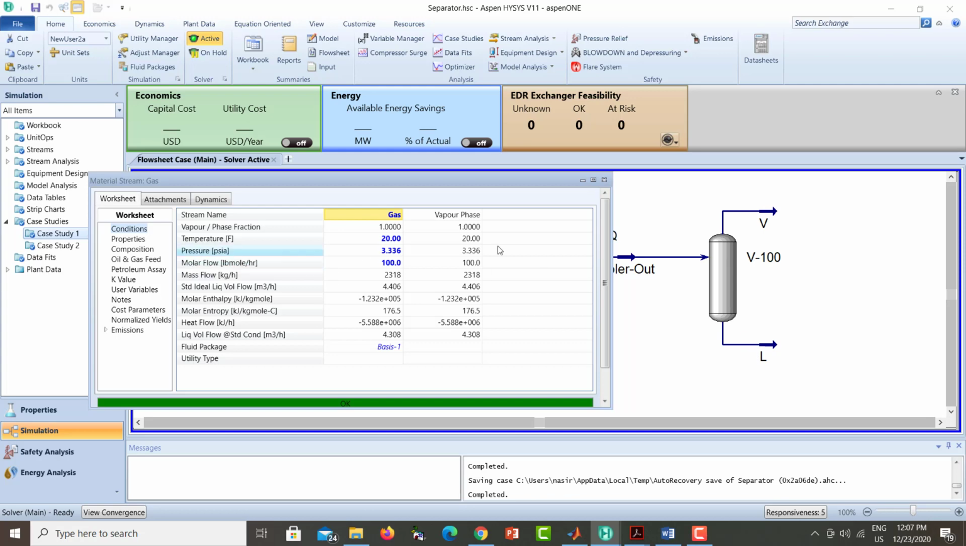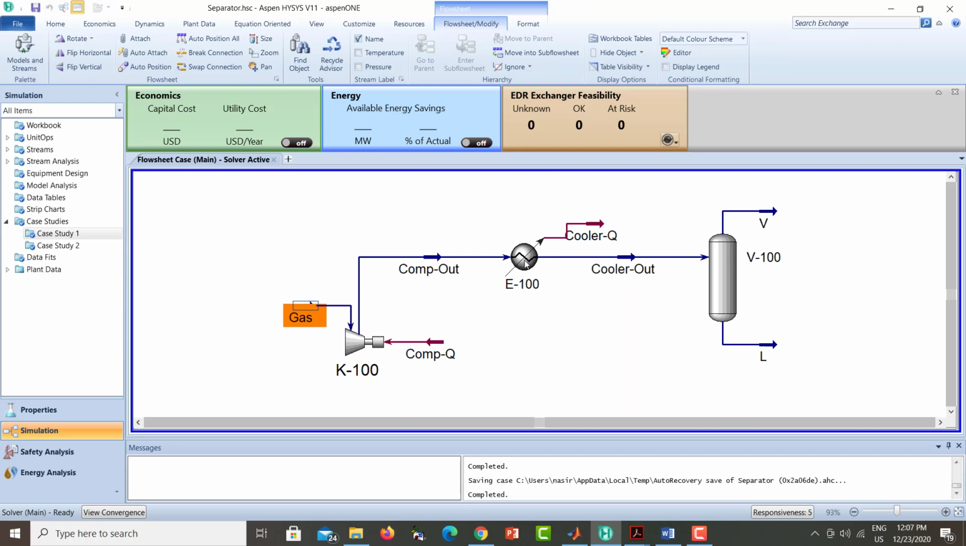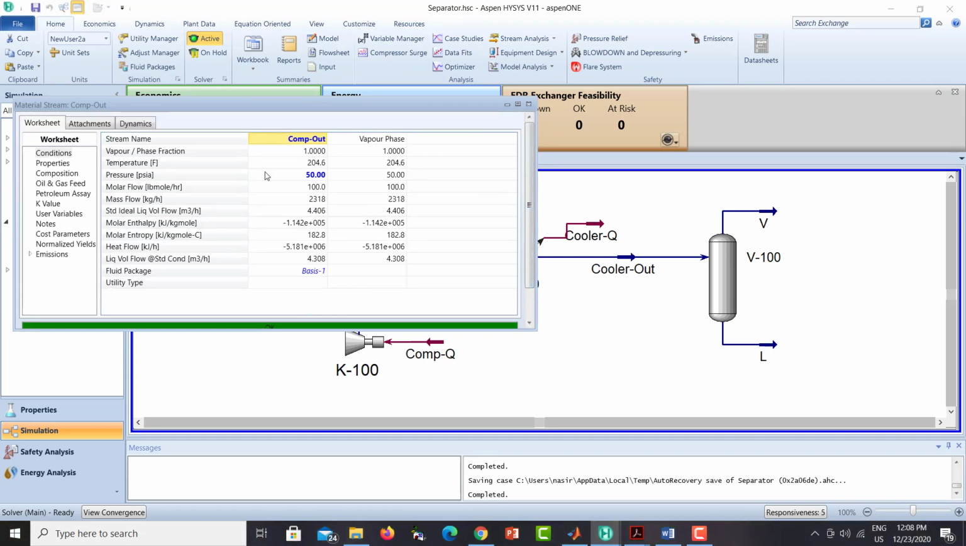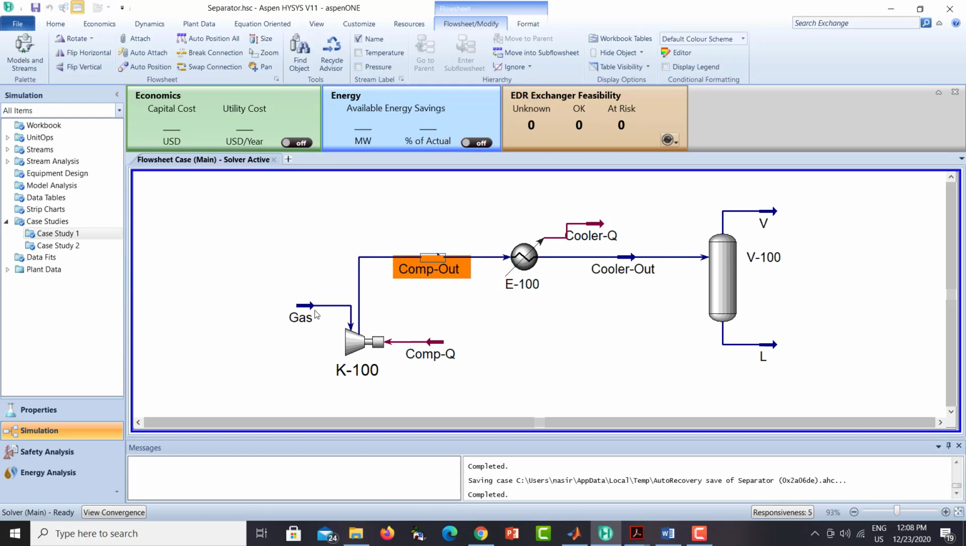Okay, so using this basic information, we need to compress it, and we use the pressure 50 psi to compress this gas. If you look here, we are compressing it from 3.36 psi to 50 psi. Obviously when you're compressing it, the temperature rises also. In this particular case, you can see the temperature of the inlet is 20 Fahrenheit. After compressing, the temperature is 204.6 Fahrenheit.